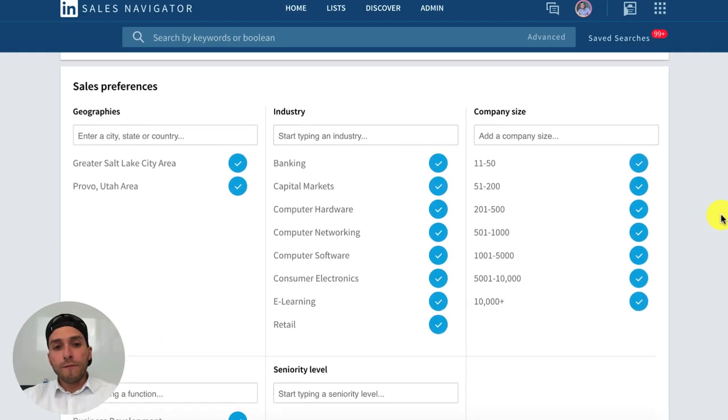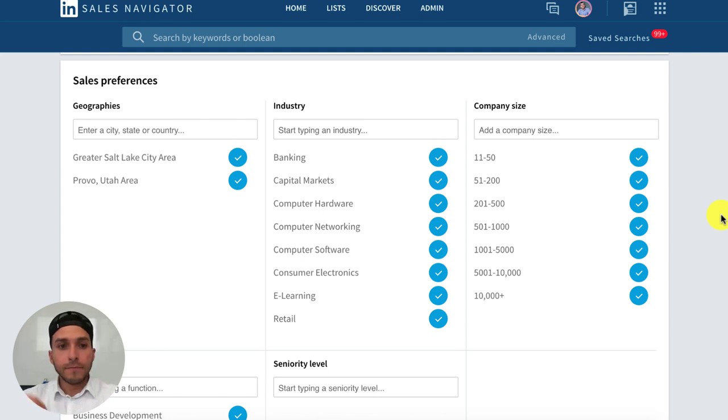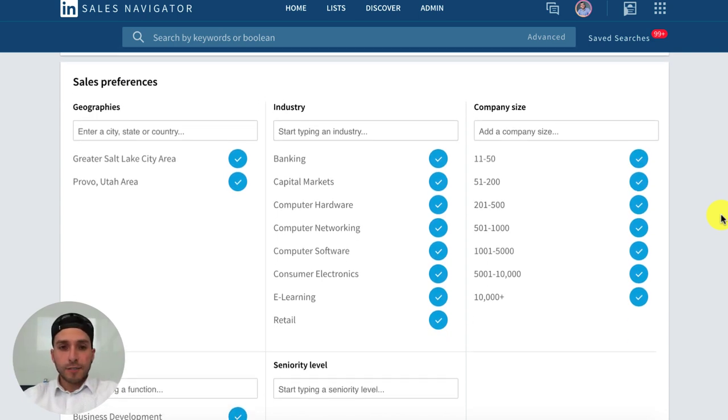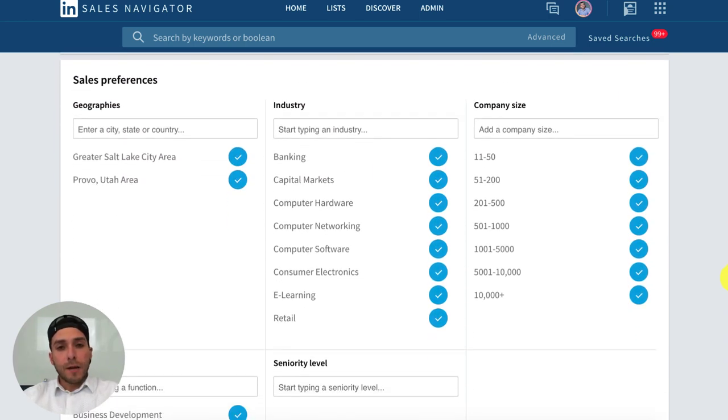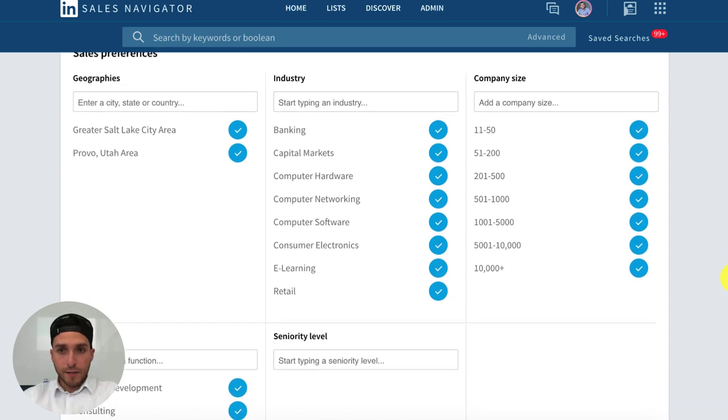So the more information you can add to the system in the sales preferences section, the smarter LinkedIn Sales Navigator will be. Therefore, it'll provide you more rich and useful information for both leads and accounts. So once you create your account, don't disregard the sales preferences. Please take a few minutes to update these, and it's all going to make sense once I deep dive and show you how to do this.